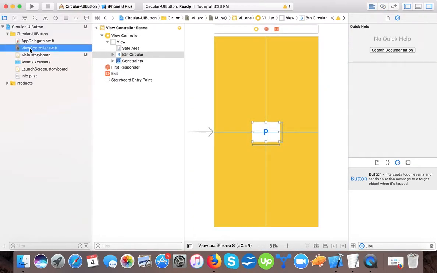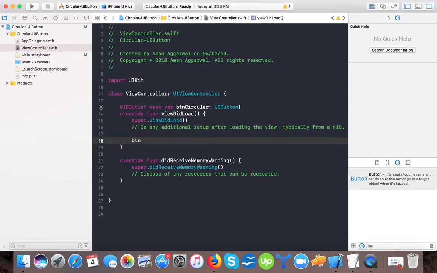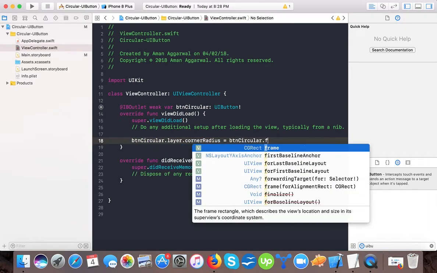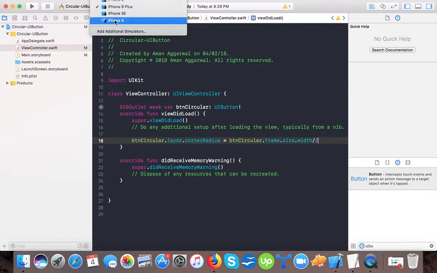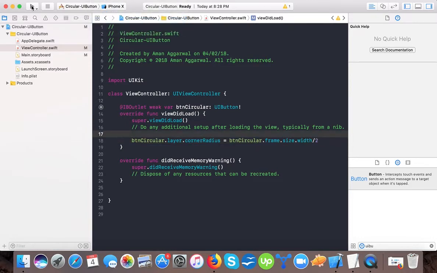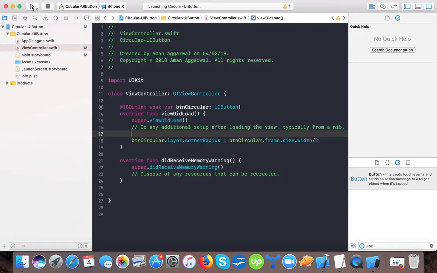So the most common way for this is btnCircular.layer.cornerRadius equals btnCircular.frame.size.width divided by 2. So this is the most common method used to create a circular button. Let's run our app and see whether our button is circular or not. This is a very simple way.